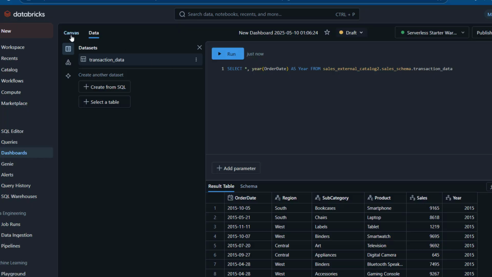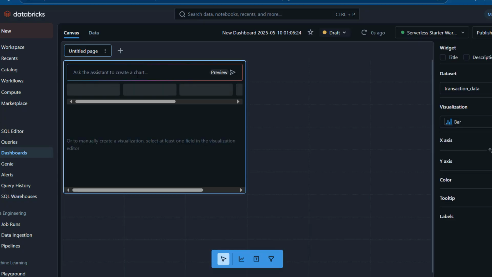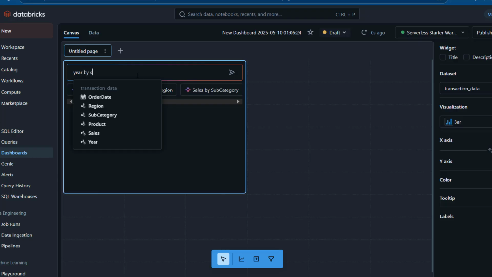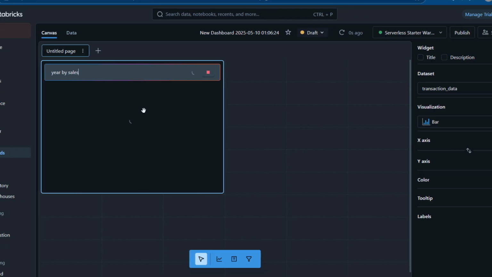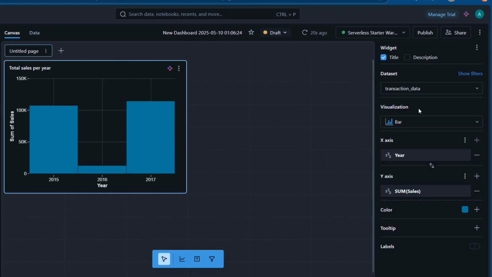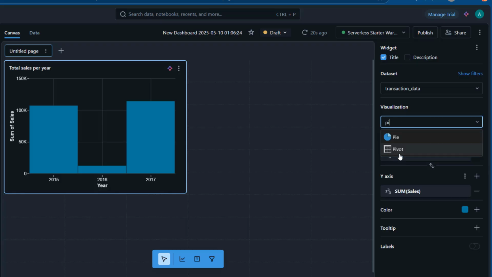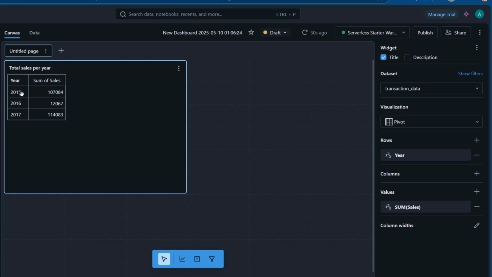Now, I can come up to the canvas, and in the canvas, I can just use this visualization widget. And let's say I want to see year by sales, and click on this to use the assistant, and it's going to generate this chart for me. I can accept. Now I'm going to come to the visualization, and I want to use pivot, and this looks much better. So I can see 2015 to 2017, which is cool.